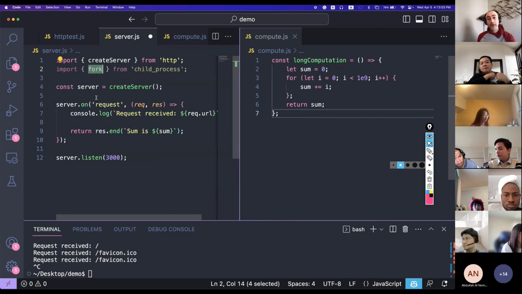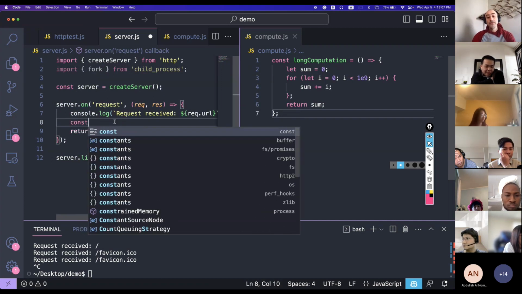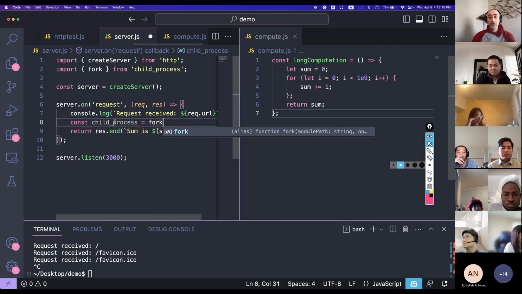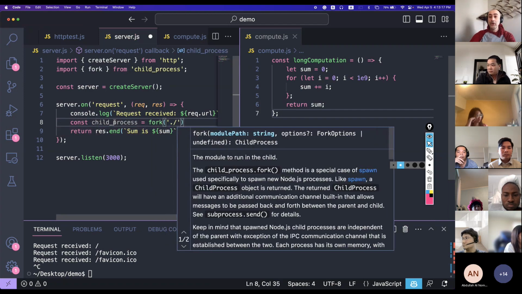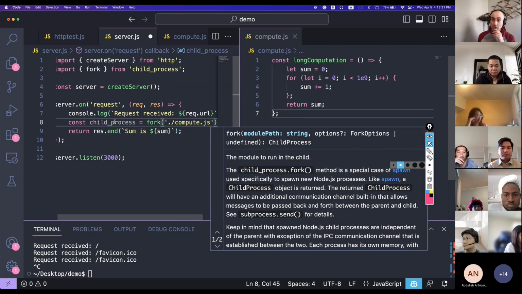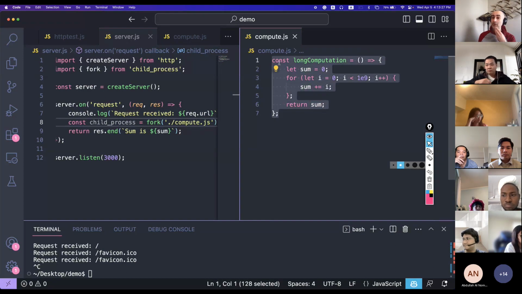I'm going to fork the child process. So const child process equal, I'm going to call fork, and then point it to compute.js. So now the new process will be created, and it is ready to start working from this code.